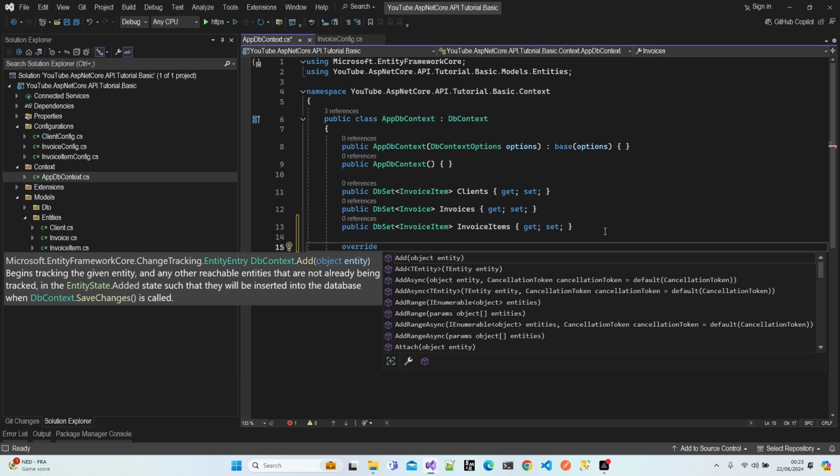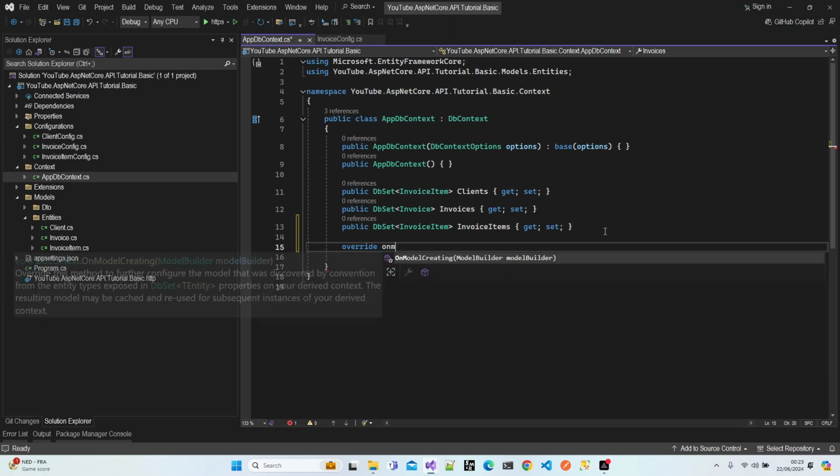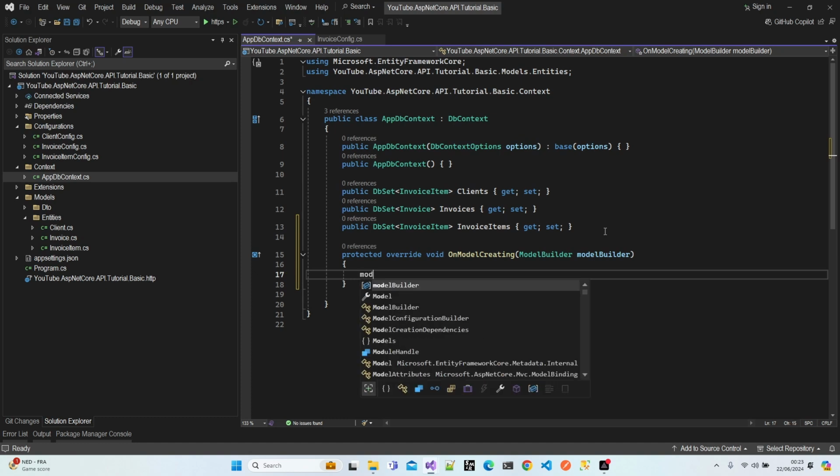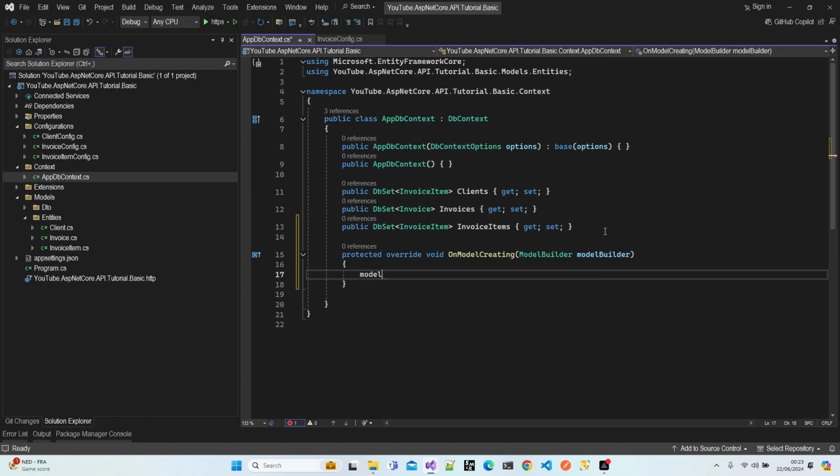I'm suggesting you always, if you do a migration, even if it's small changes, check your migration file. It might be wrong. Now we catch the wrong, now we are fixing it. Override on model creating. All we need, guys, is that model builder or option builder. Let's have a look first. Model builder.